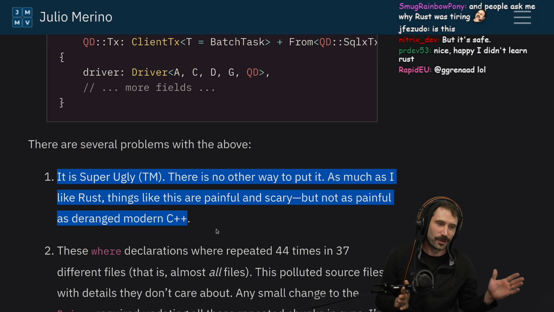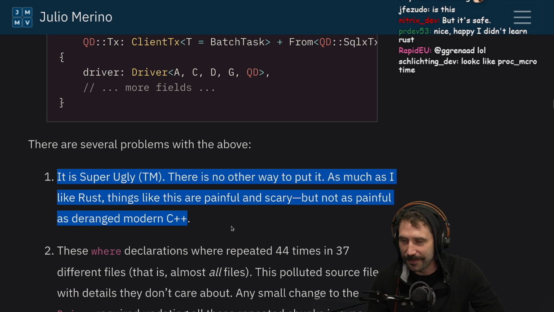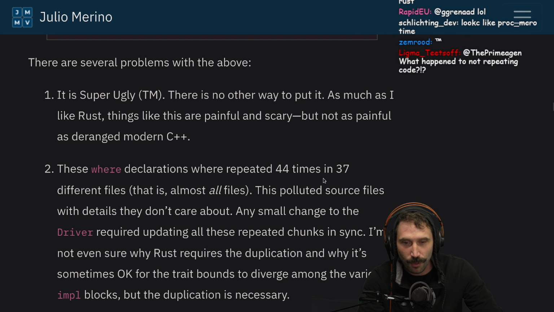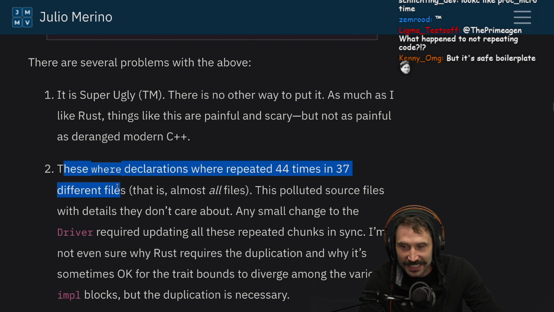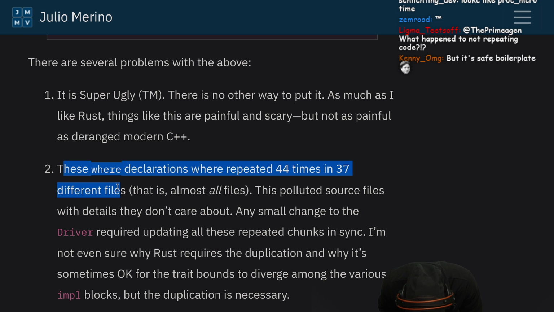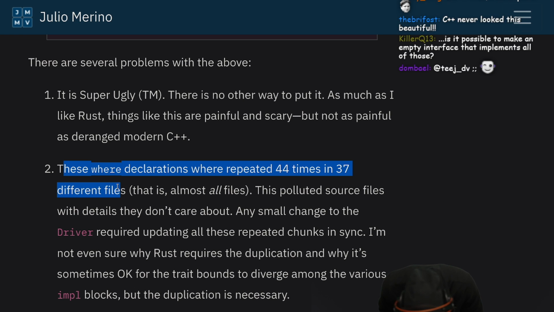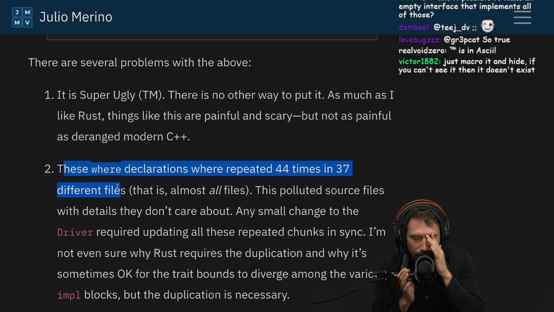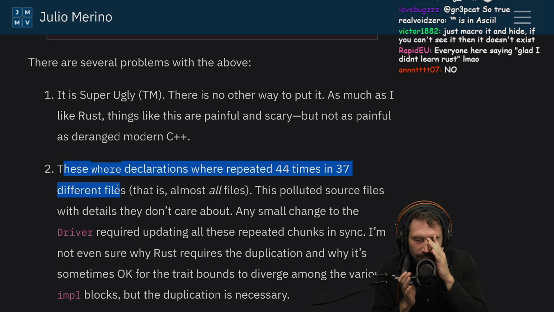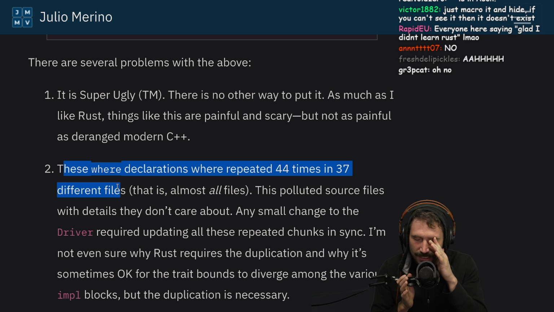Have you heard of our Lord and Savior, OCaml? These where declarations were repeated 44 times in 37 different files. Oh my goodness gracious. Imagine needing to change one of those. You have to go find every single definition. I mean, I know LSPs make this modern LSP approach really easy.